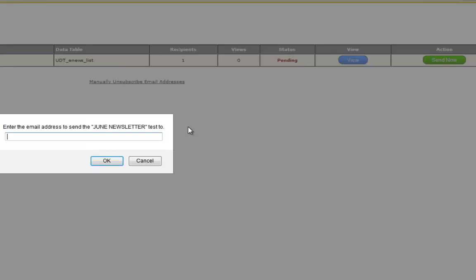What's nice about this is you can send a test email to yourself just to make sure everything gets sent and shows up okay before you actually send it to your whole list. I'm going to send a test one to myself. And I'll click OK. And it's sending that test campaign so I can view it on my email.